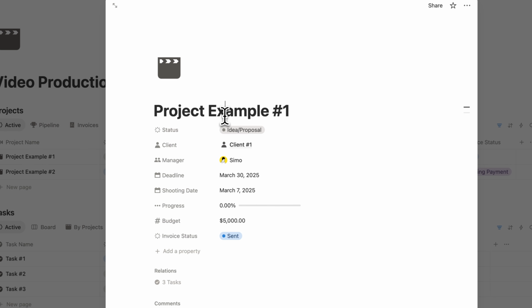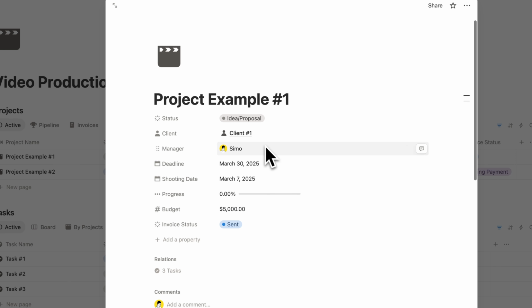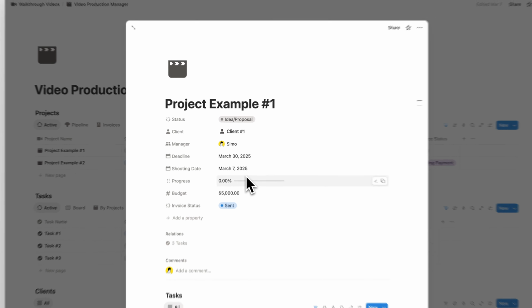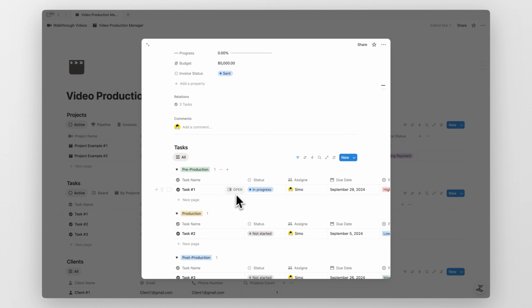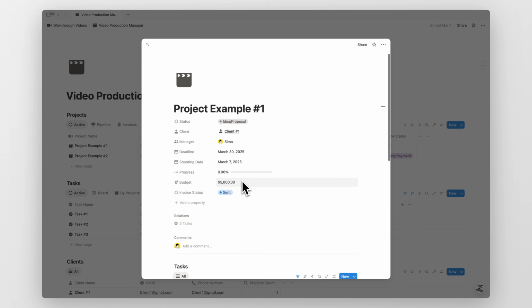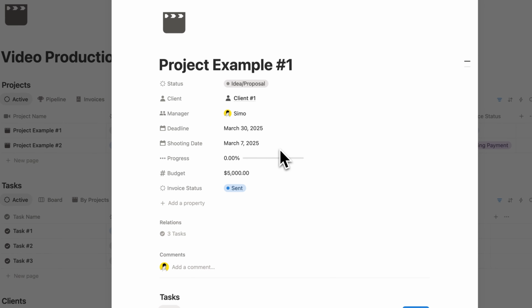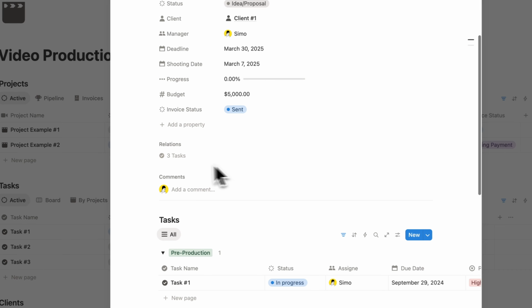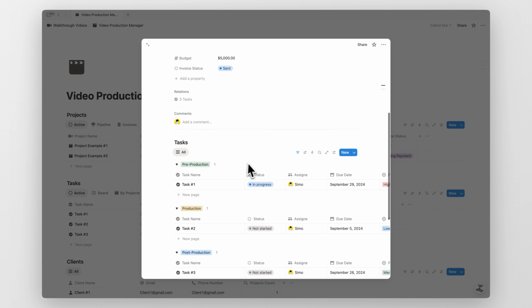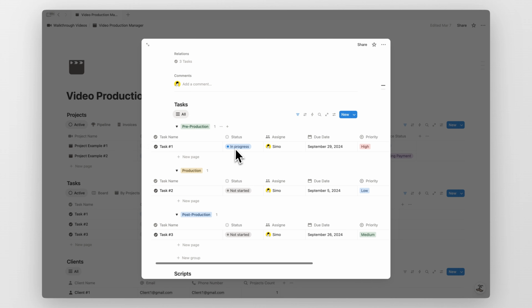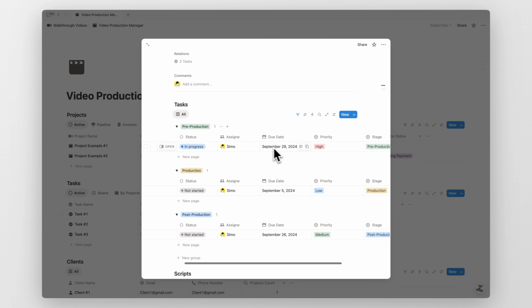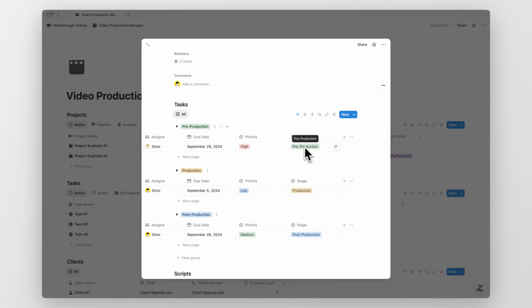So each project has a title, a status, a relation to the clients database, a manager person property, a deadline, shooting date, a progress from the tasks. So basically it's the completion rate of the tasks, the budget, and the invoice status. And we can see it is related to tasks. So it is related to tasks, and each task has a task name, status, assignee, due date, priority, and stage.